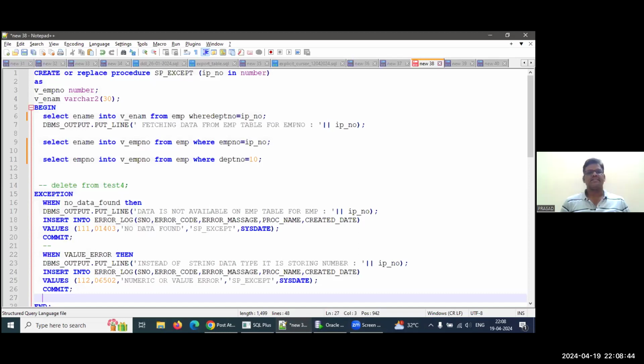Give a space between where and deptno, line number 6. It's good.